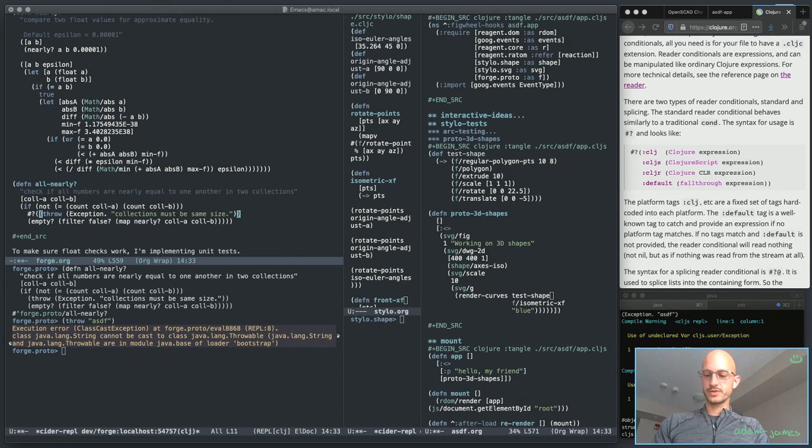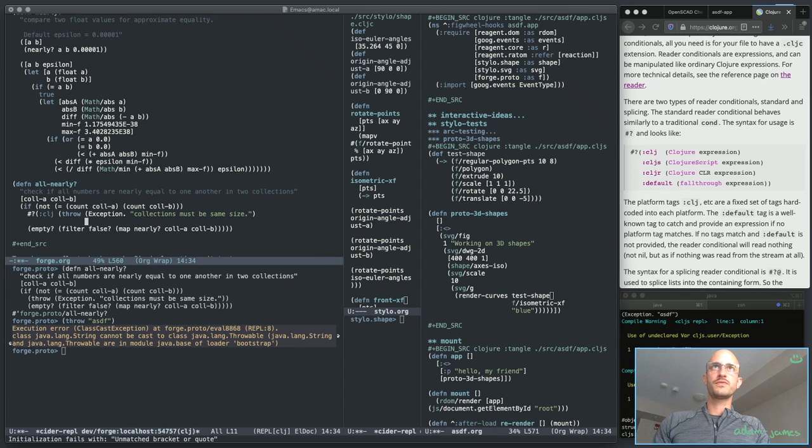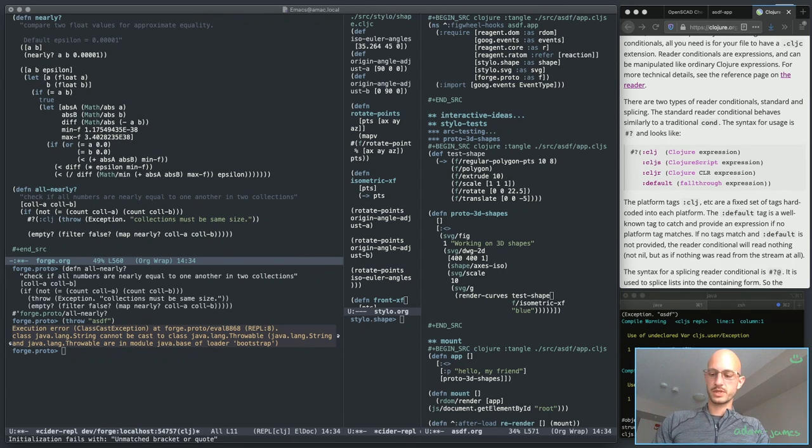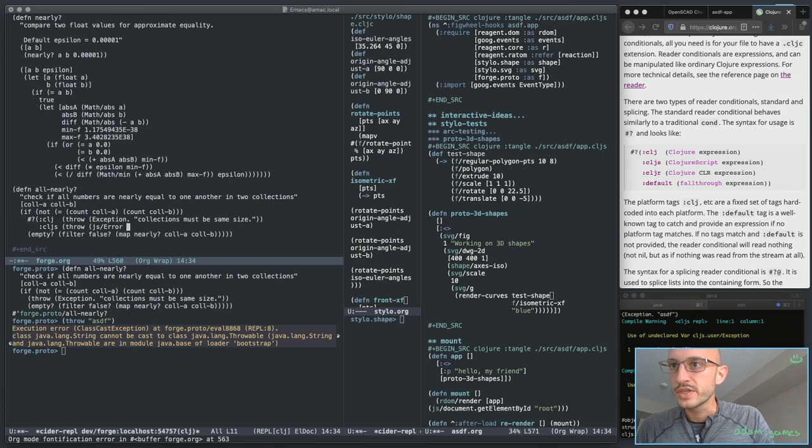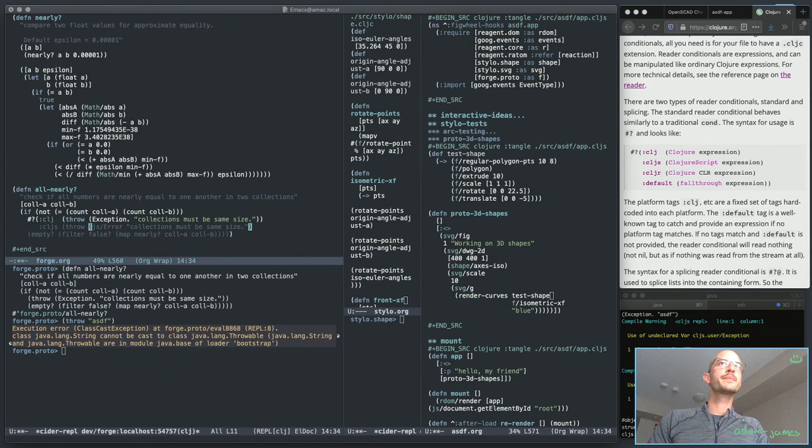So I'm using a reader conditional here that will use CLJ. I want you to produce this thing, and, oops, I did delete the wrong thing. This one, CLJS, will be throw JS/error. I do believe that might be okay. We'll see if this works as a starting point. Okay.